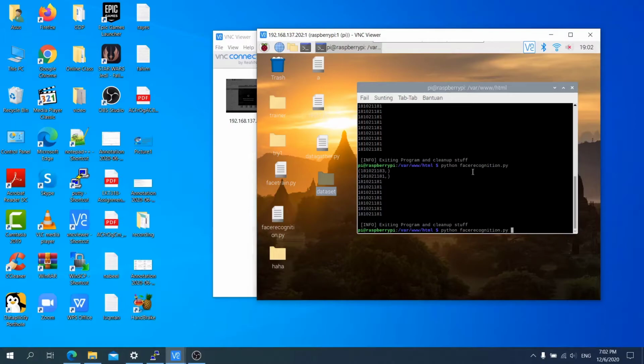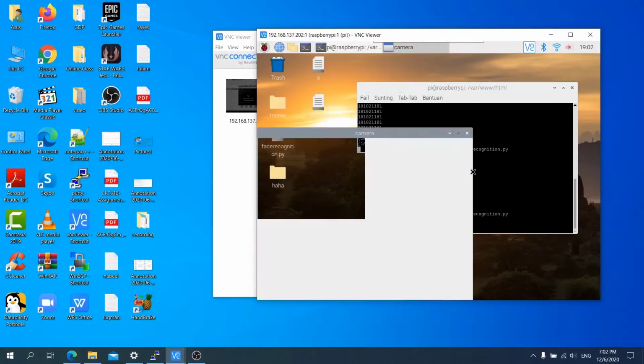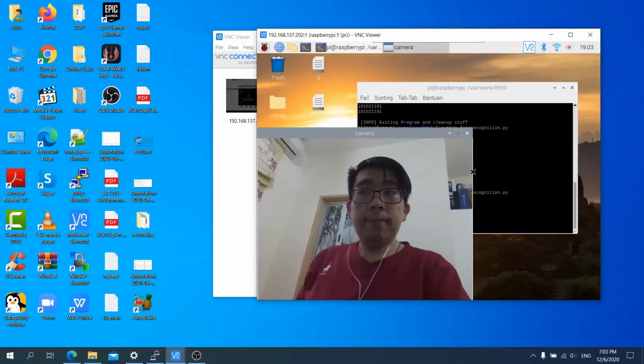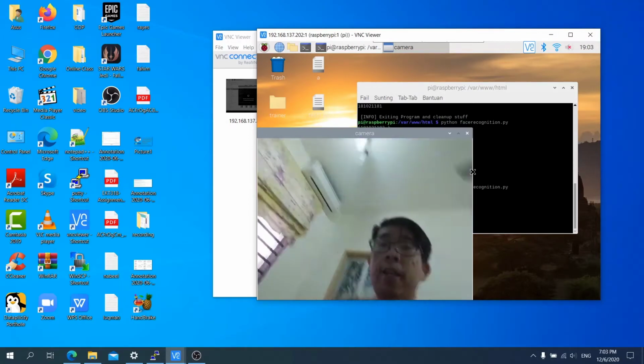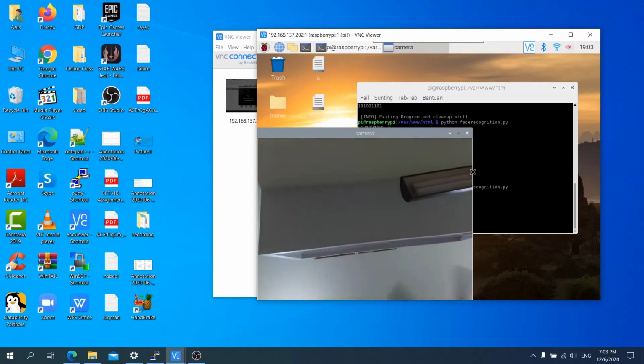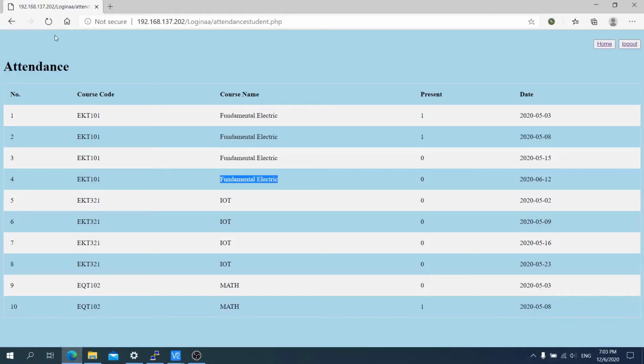So let's start. You see the percentage over 30%, which means that the attendance will be updated. Let's check here. We refresh, and you see it changes to 1, meaning that the face has been detected and the attendance has been taken. That's all for the first part.